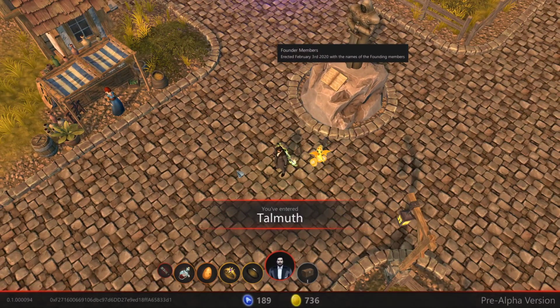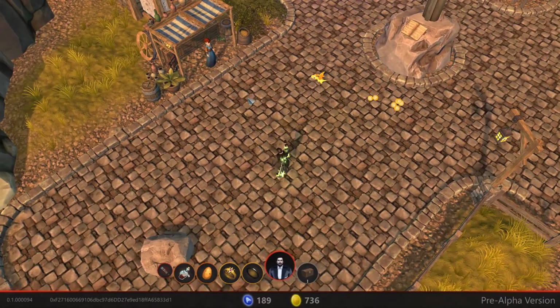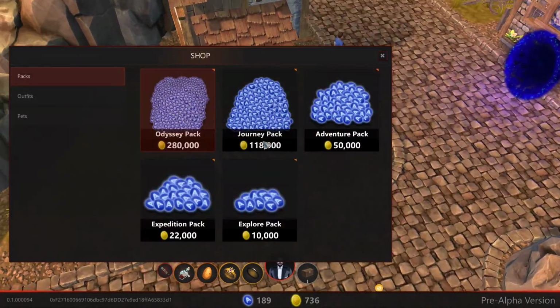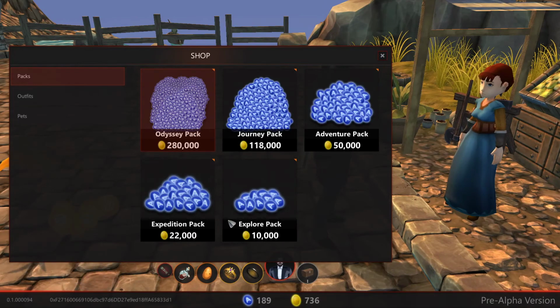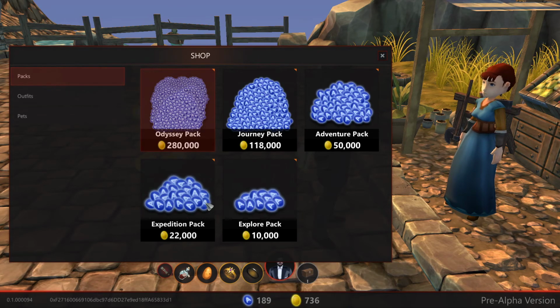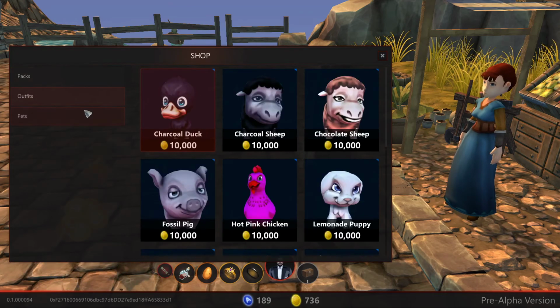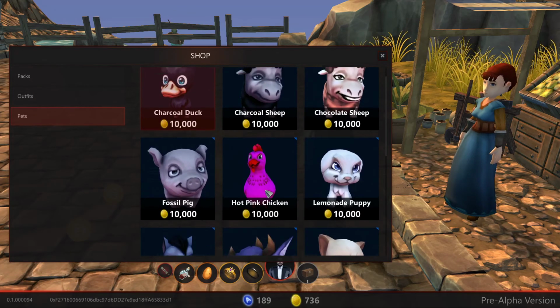This is the town center. This is where you can buy your stones. There's various options there. You buy your gold first on the website, then you can use that gold to buy adventure stones within the game. These adventure stones allow you to enter the dungeons and take out blockchain items. You can also buy outfits and pets using your gold.